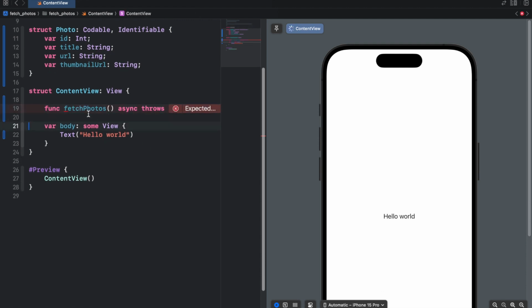Now let me explain this. The func keyword denotes to Swift that we are creating a function. This is the name of the function. These are the brackets; inside here is where we will state the parameters that this function will receive. So for now, we are not passing any parameters inside it. So it will be an empty function.